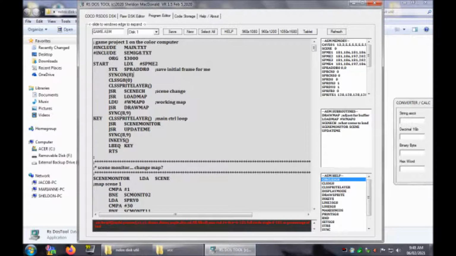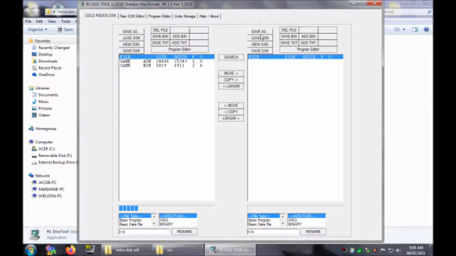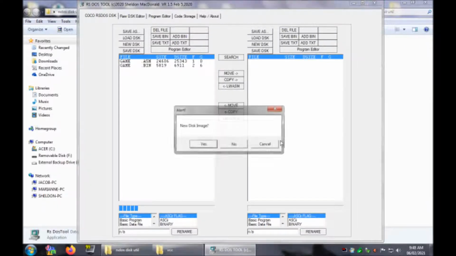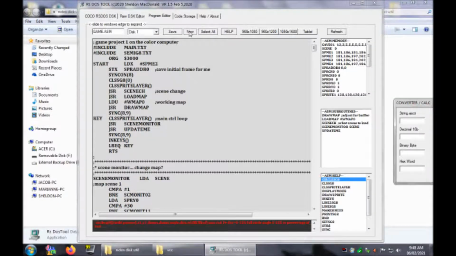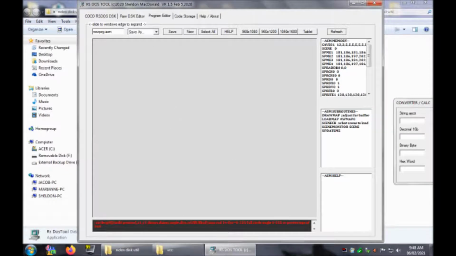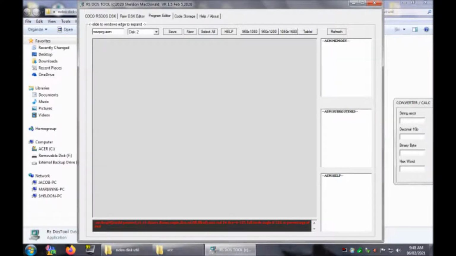So let's go ahead and do a new project. Let's go to the program editor and we'll say new. We're going to save this one on disk 2. Let's refresh this so these are empty. So this is a brand new project. I'm going to start off by saying hashtag include, main, and this doesn't need to be in caps either.